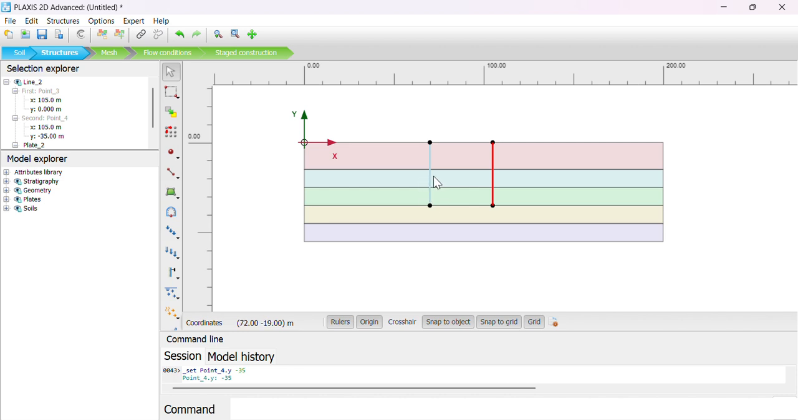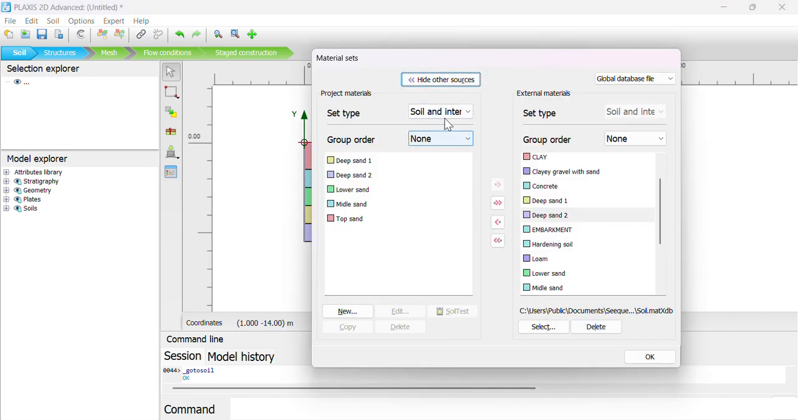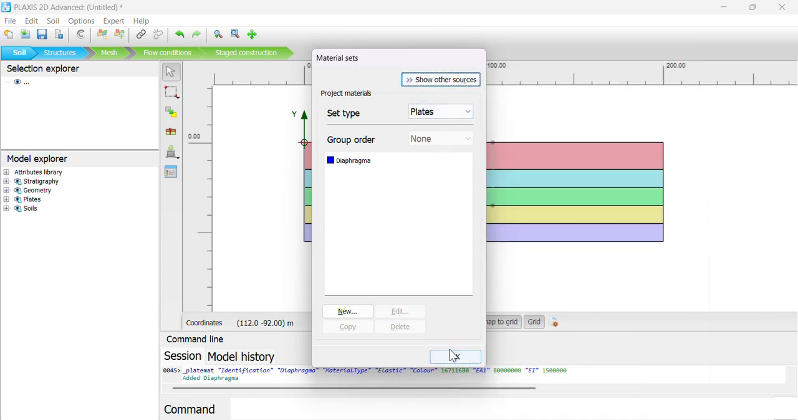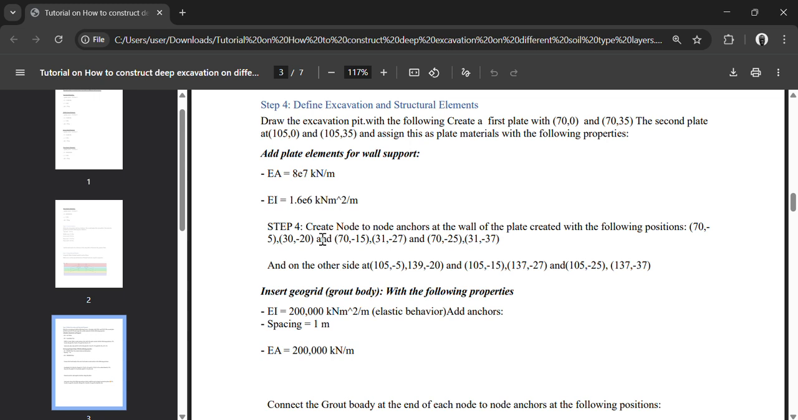Then we should assign the plates. I have also created the plate materials in order to make things easier and avoid wasting time. The diaphragm wall has been created. The plate material is also given in our document. This is the plate material that should be inserted. We are going to create plates which have these properties. After installation, we are going to create node-to-node anchors at these positions.